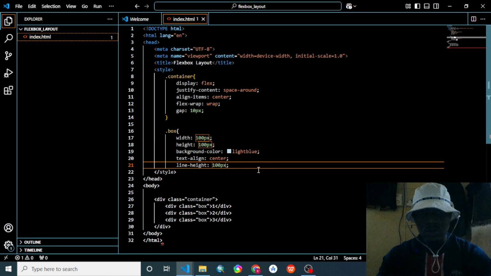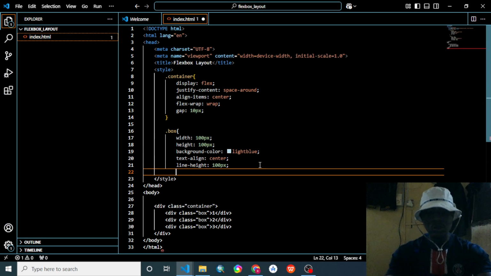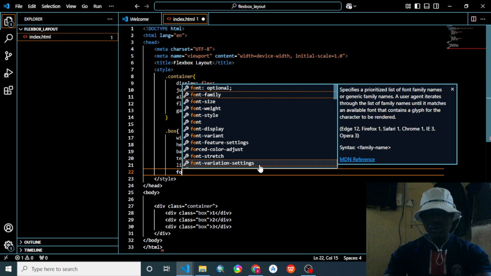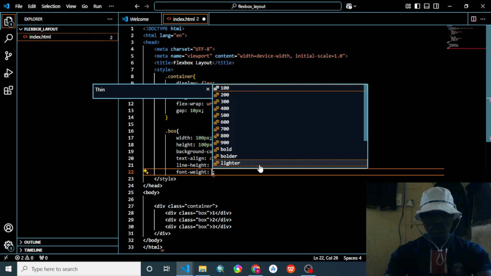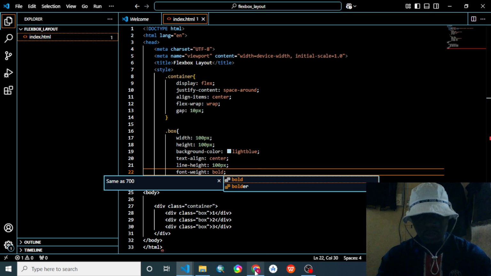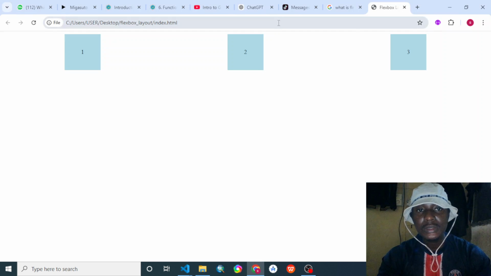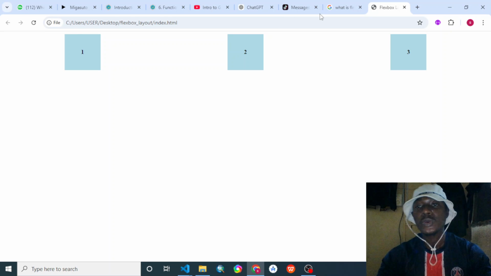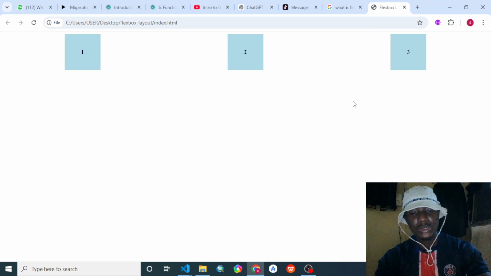So we are going to give it a font weight of bold, so that our text will be bold. Let's go back and see. As you can see, they are bold. So now we have a responsive flexbox layout. Let's see if it's actually going to be responsive.